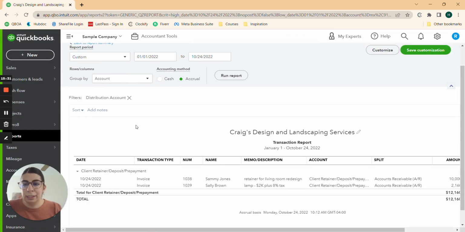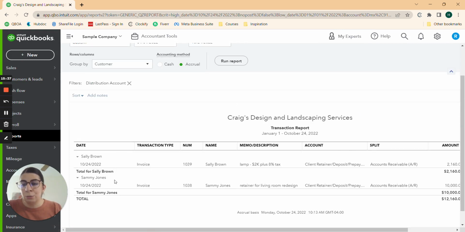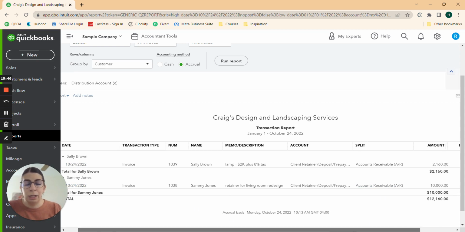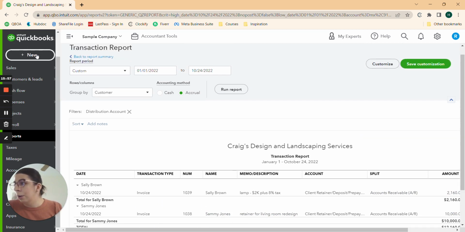So, excellent. So then here, when we look at the retainer, we can see Sally Brown, we can see Sammy Jones, and you're going to have all of the dates and all the activities, so it works very nicely. So we've got Sammy Jones has the retainer, Sally Brown has the prepayment. So, all right, we showed the report. What's next? We're going to create purchase orders now.